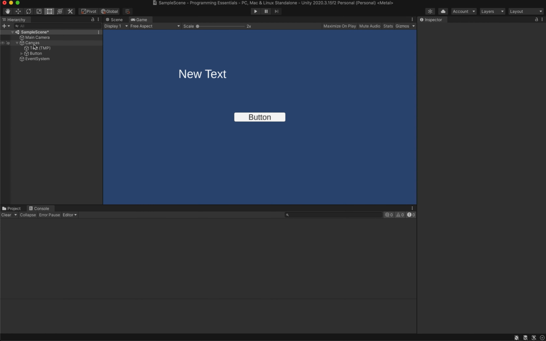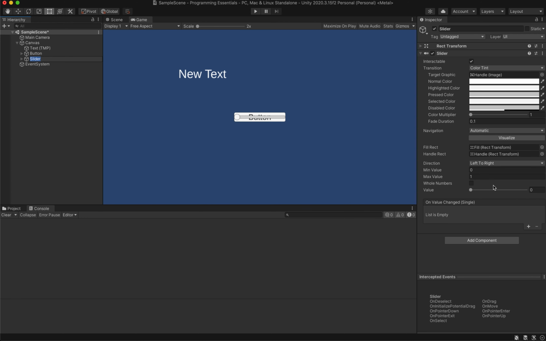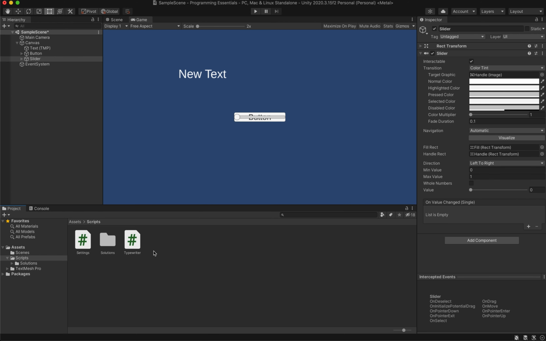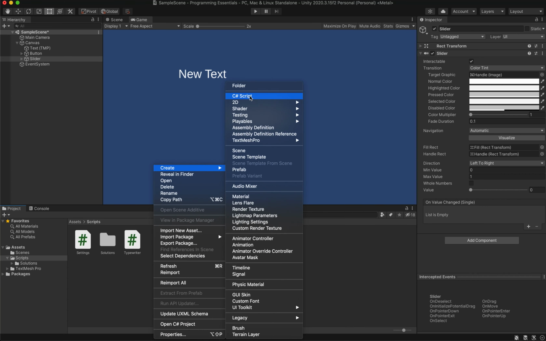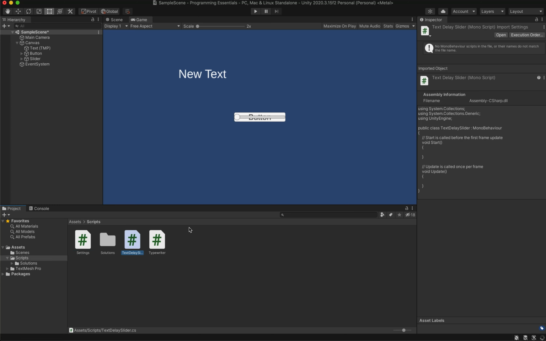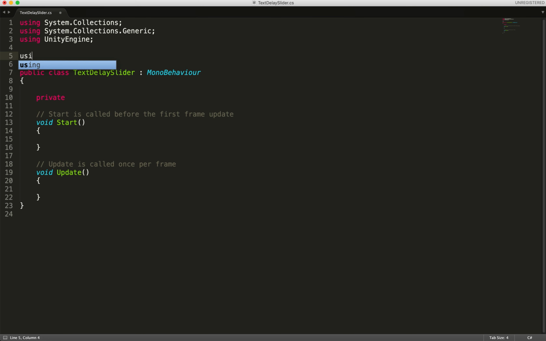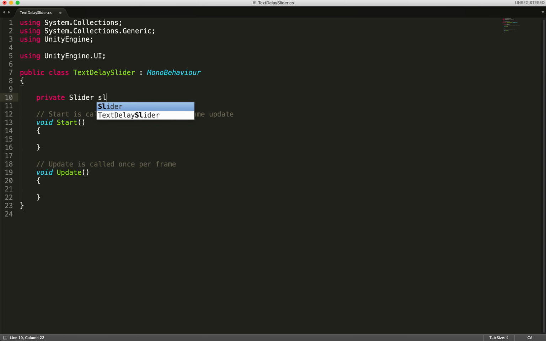Let's create a UI slider to demonstrate that, and let's add a new script as well. So let's call this TextDelaySlider. First of all, we need to store the slider. Sliders are part of the UnityEngine.UI namespace, so we need to use that namespace. So now we can store a reference to the slider.